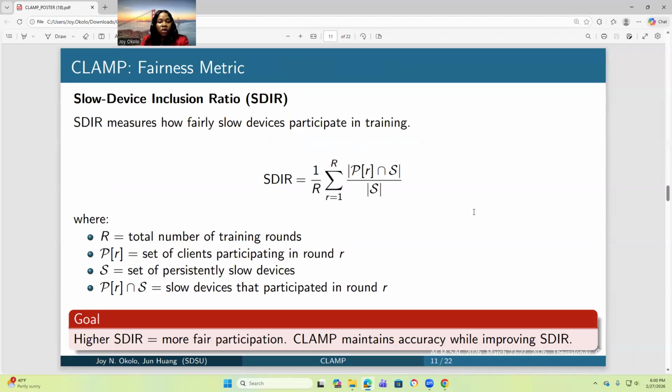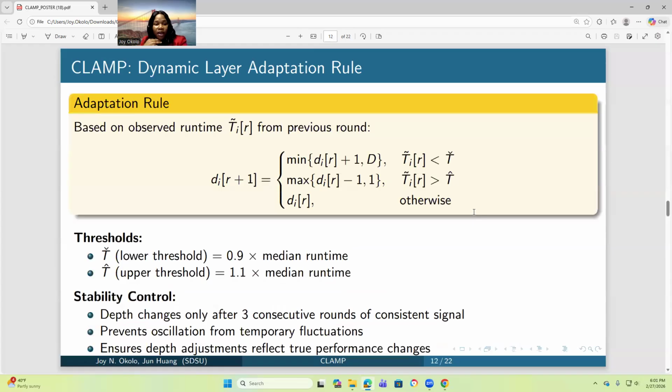We also introduced the slow device inclusion ratio. What does this do? For each round, we count how many slow devices we are able to get to participate. We take the intersection of the participating clients and the set of slow devices, and divide it by the total number of slow devices in the system. That is how we get the SDIR. The higher the SDIR, the fairer the participation of slow devices. And our CLAMP was able to maintain accuracy while improving SDIR.